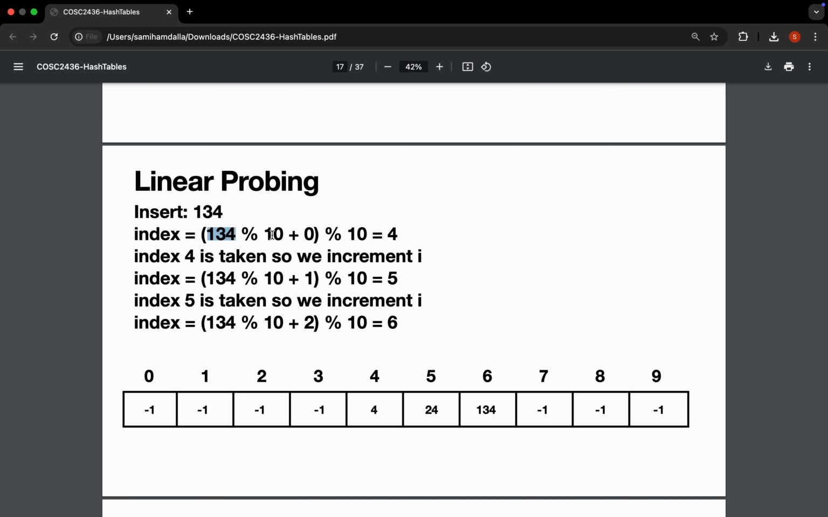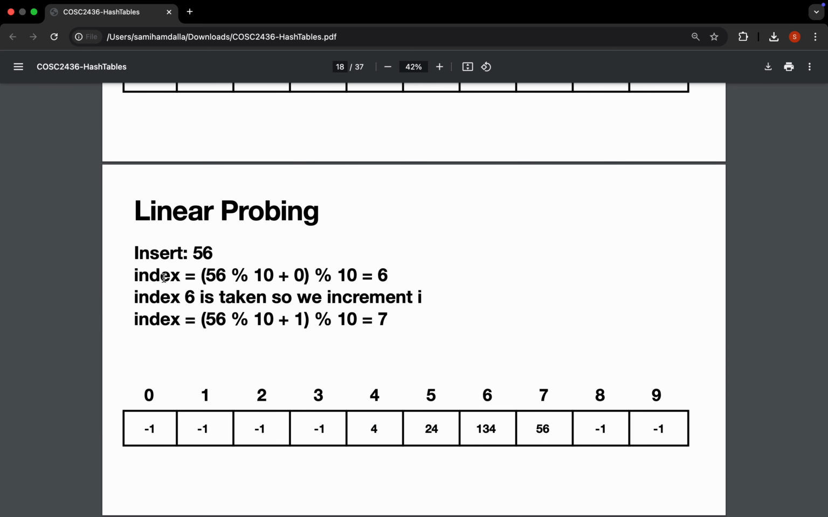134, same idea. We're gonna go one time in the iteration of the for loop. 4 is taken. We're gonna go another time. 5 is taken. We're gonna go one more time. Oh wait, 6 is not taken. So we go ahead and do that. The last thing is 56.